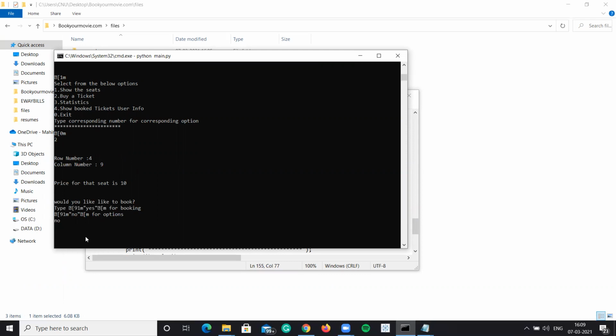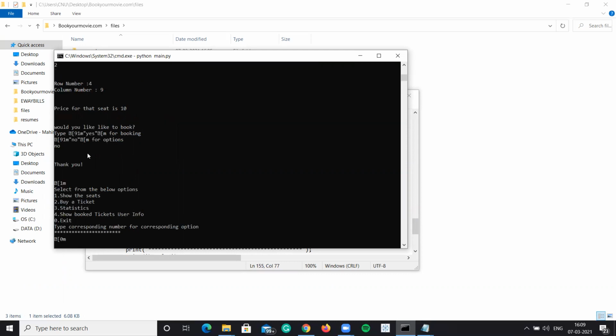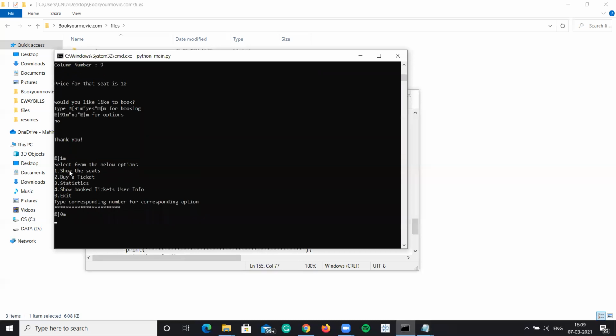So I type no. If I give no as the input, it will say thank you, and it will again go back to this options menu. In these options, there are only 5 options, right? 1, 2, 3, 4, 0.